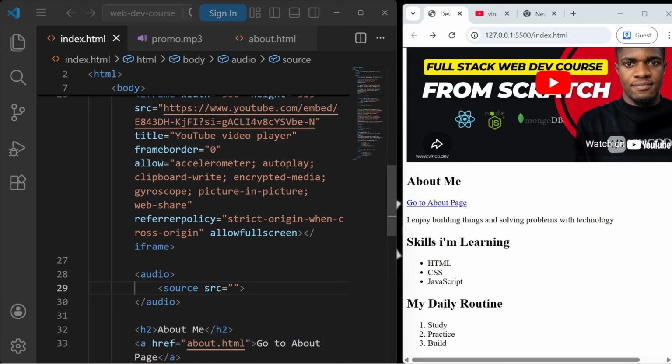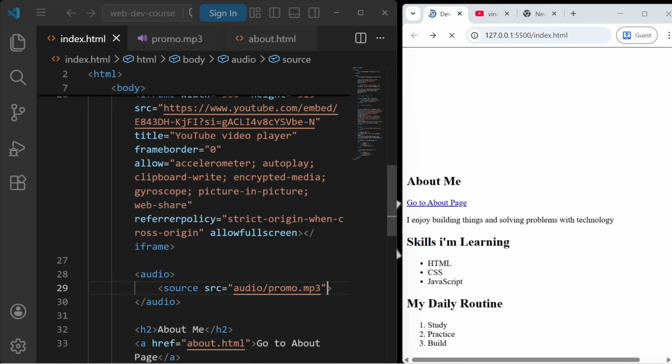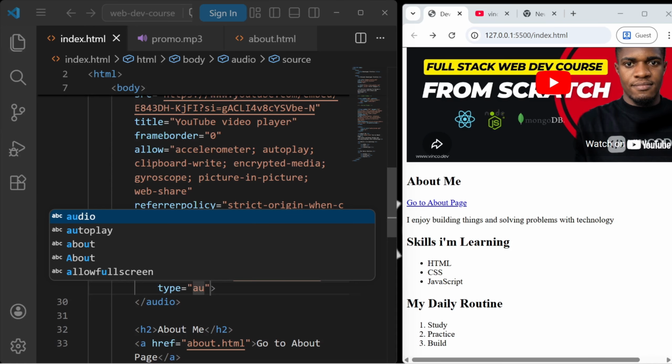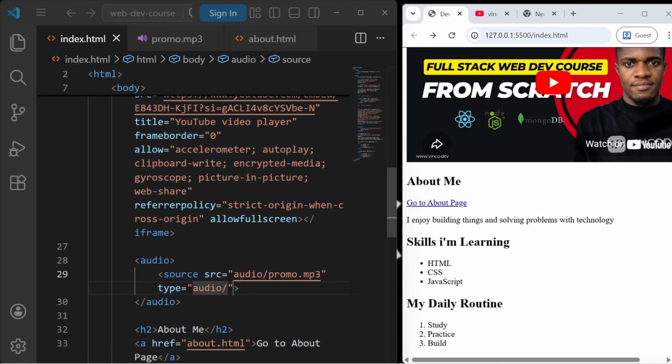We'll go to our source here and we'll say audio slash promo.mp3. You can see now that this audio is coming from promo.mp3. Now nothing is being displayed here. I'm just going to say type. Then in my type, I will say audio. Type of this audio is mp3, so we'll say audio mp3.